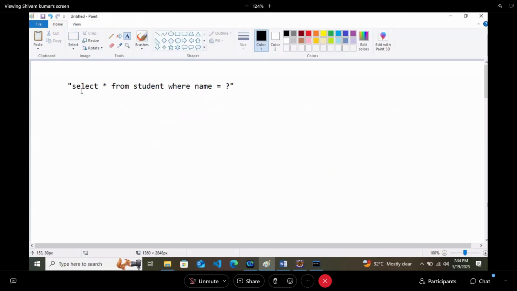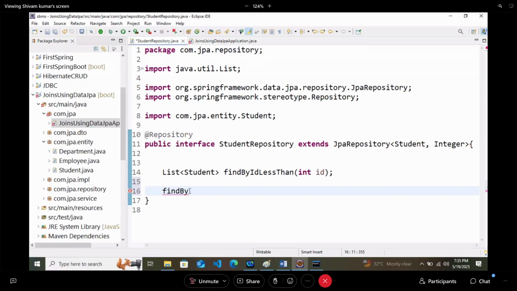Now this is a query, select asterisk from, means simply you are writing findBy. So here I am writing findBy and findByName. It will accept one string name kind of thing. Now there can be two students of the same name. It's possible. So again, we will get a list here. So list of student.